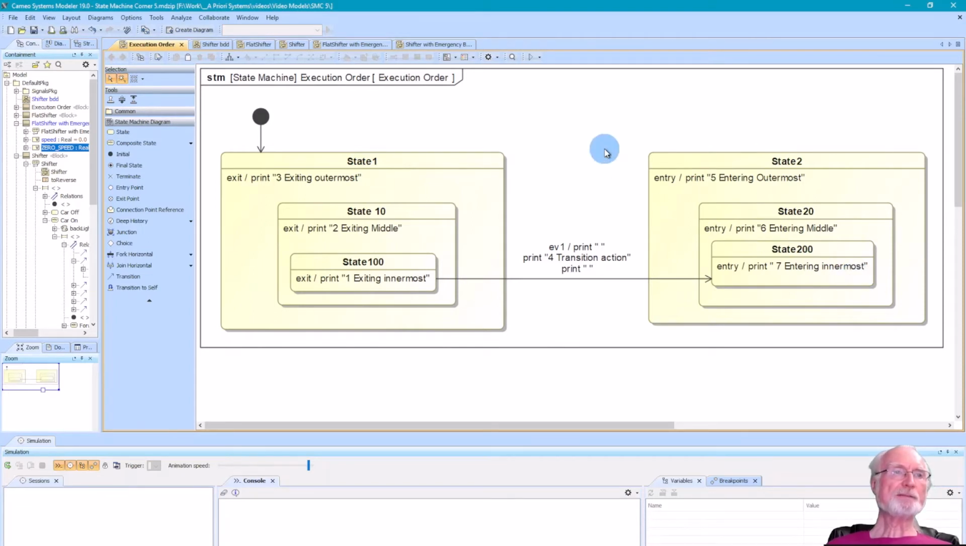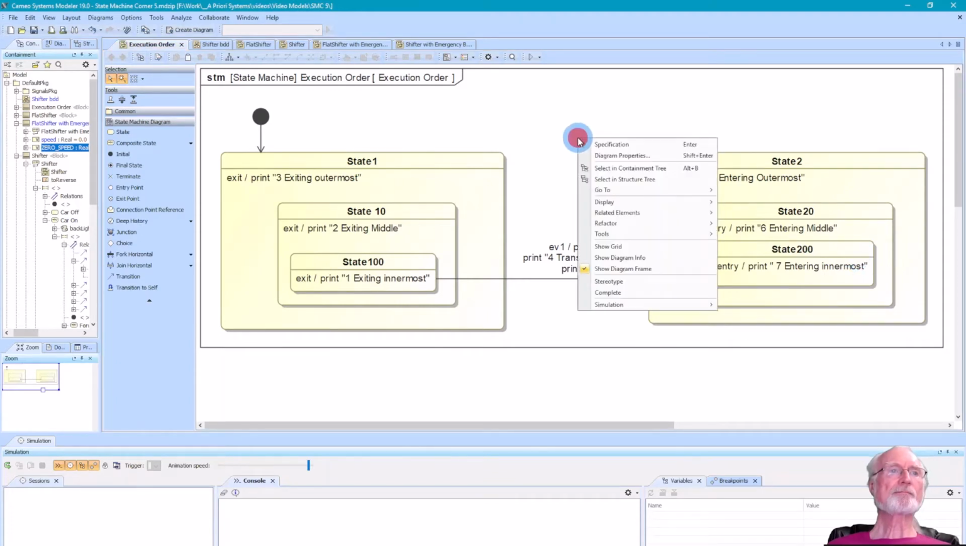So I expect, based on the rules we just talked about, if I execute this, I execute the exit action from state 100, then the exit action for state 10, then the exit action for state 1, then the transition actions, then the entry actions on the way in: state 2, state 20, and then state 200. Let's see what this actually does. So I will run the simulation.